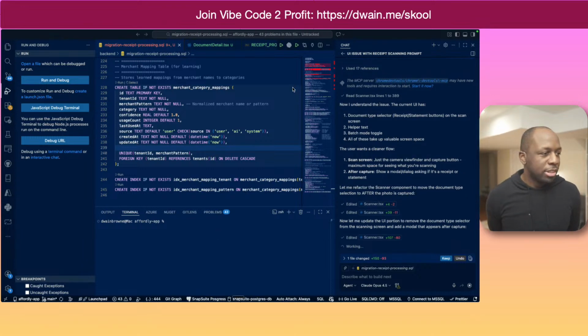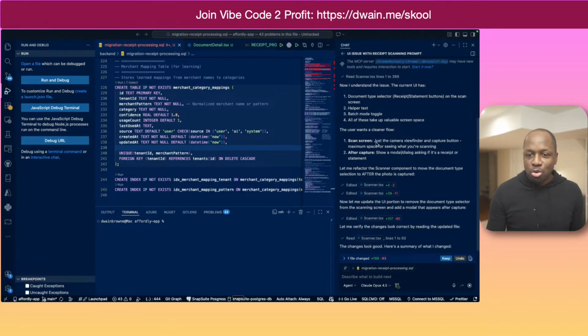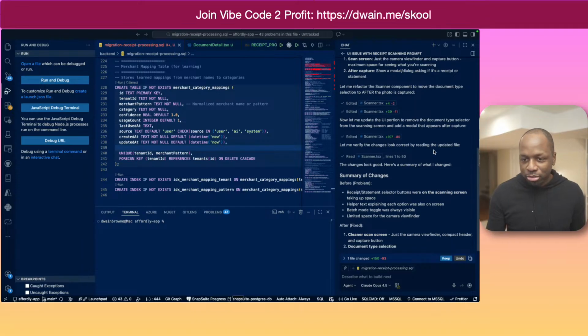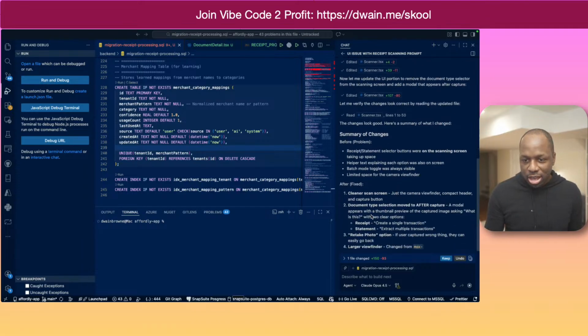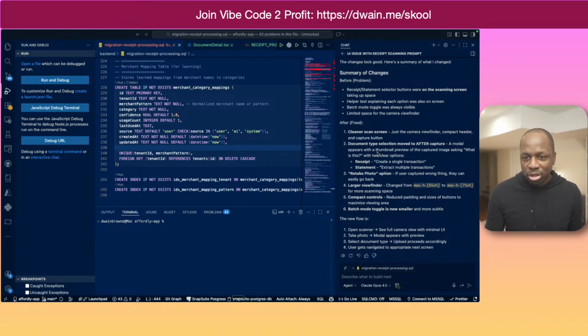Like I said, okay, almost there. After fix: clear screen, document selection process, after capture, modal appears, receipt, create new transaction, extract multiple statements, retake photo option if used, linger viewfinder. Okay, do a deployment so we can test it.